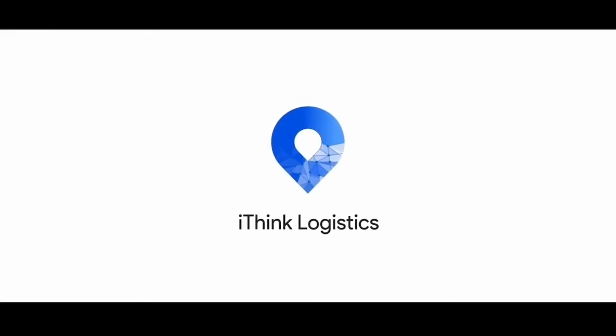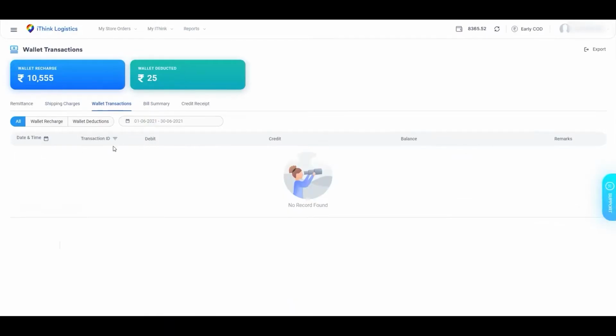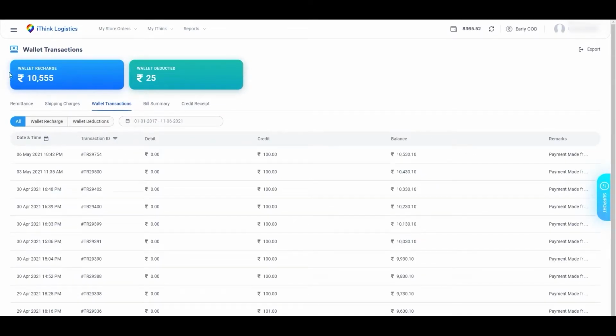Let's understand now Wallet Transaction Report. All these transactions which are done through your wallet are called wallet transactions. For example, wallet recharge, any payment through wallet, etc. To view Wallet Transaction Report, you need to click on the Wallet Transaction tab.